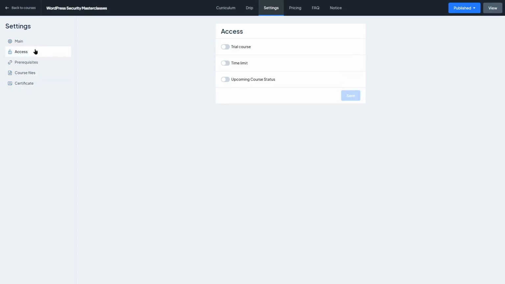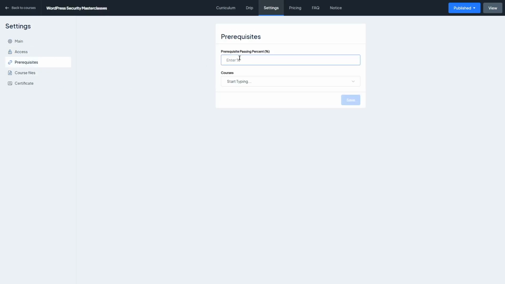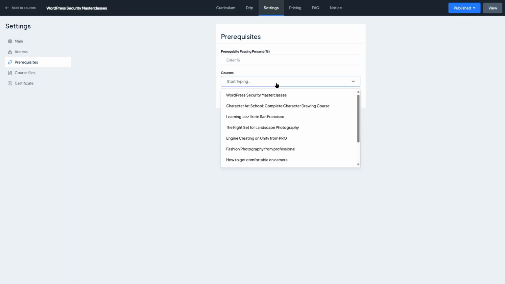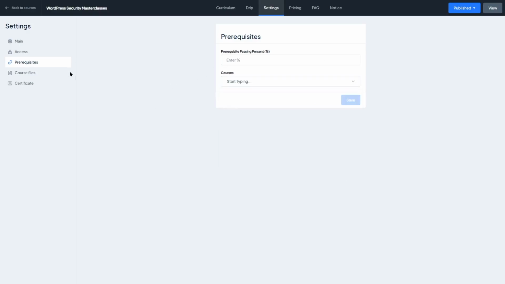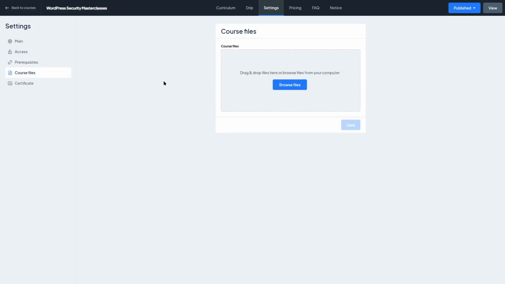We didn't have much discussion on these, but they are really straightforward. You can see the access settings of this course. You can have a trial course, a time limit for this course, or upcoming course status. You can add prerequisites for this course. For example, if you want a prerequisite passing percentage, or if you want students to complete certain courses before they can enroll in this course, you can add it over here. And you can also add course files.